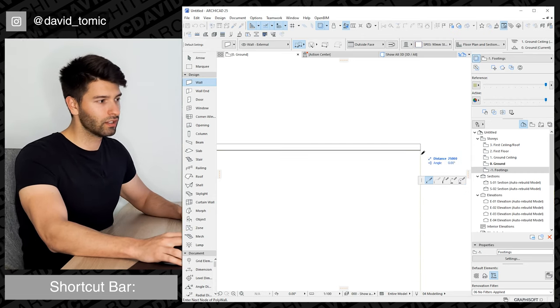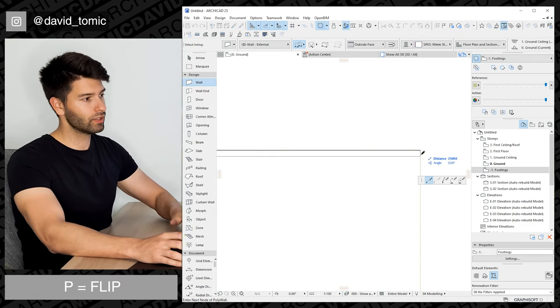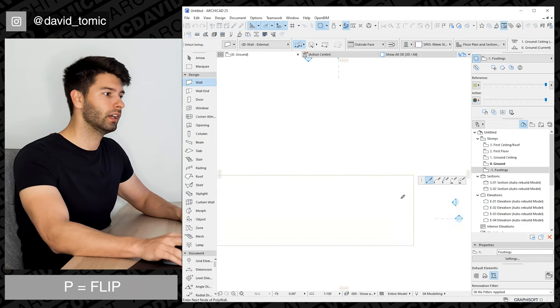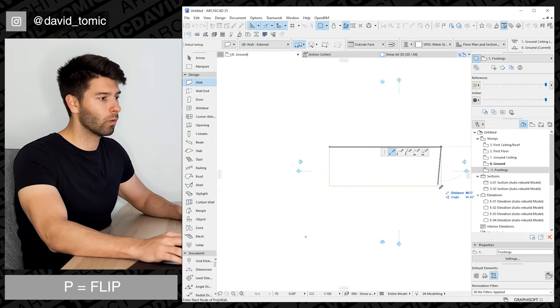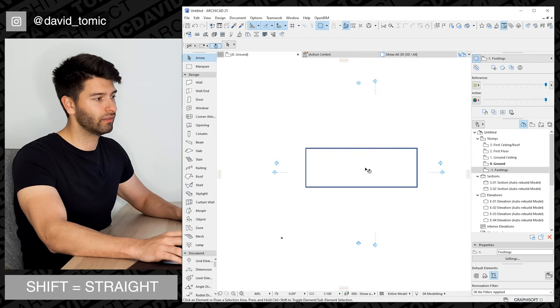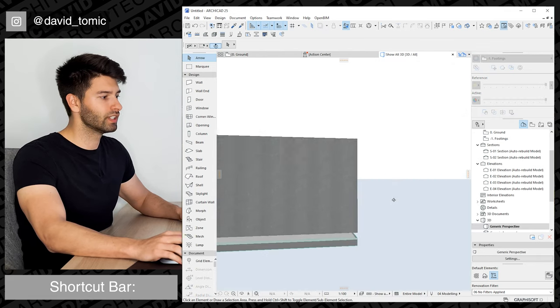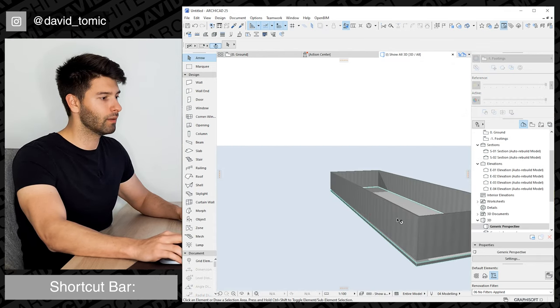I'm just gonna zoom in to showcase the fact that it's on the opposite side of this slab. So by tapping the P button, it'll automatically flip that wall so that we can hold shift, making sure it's perpendicular, finish our walls, and have a perfect box ready to go. Going to 3D, you'll see that we've started to create our 3D box.